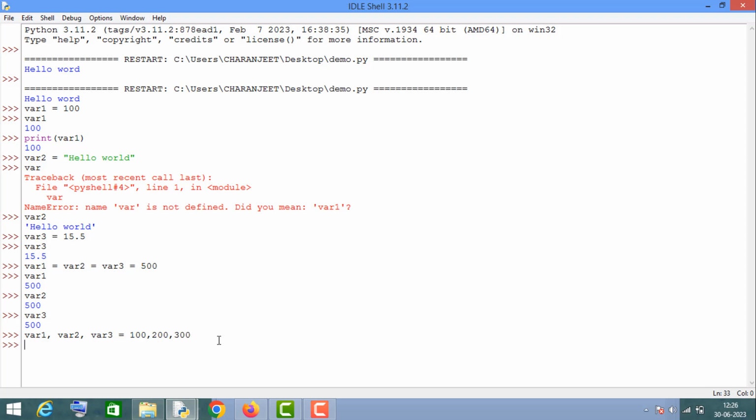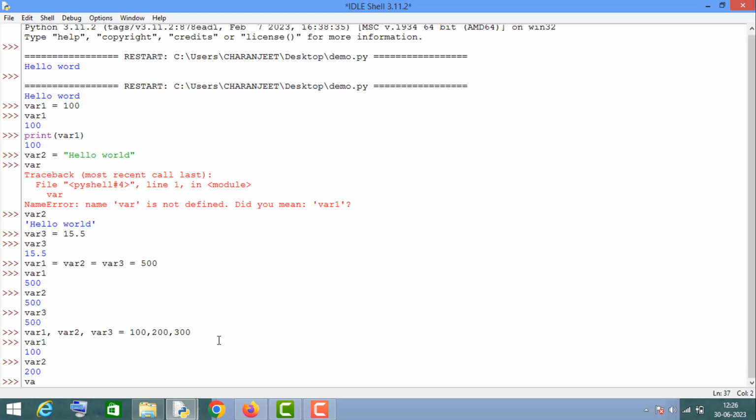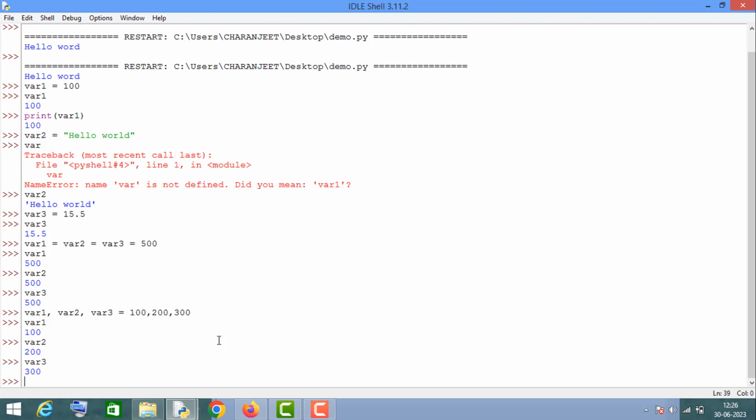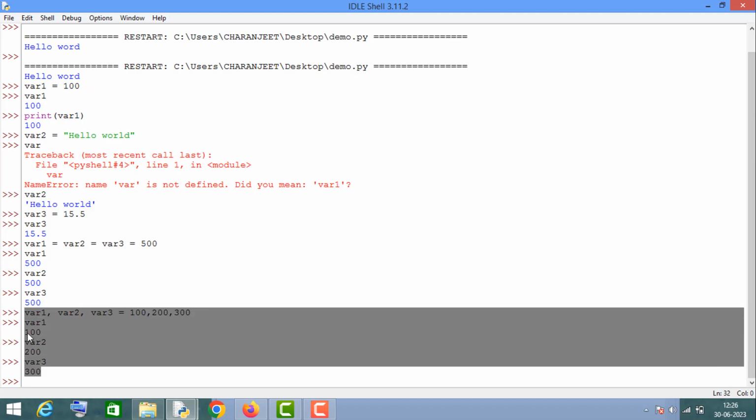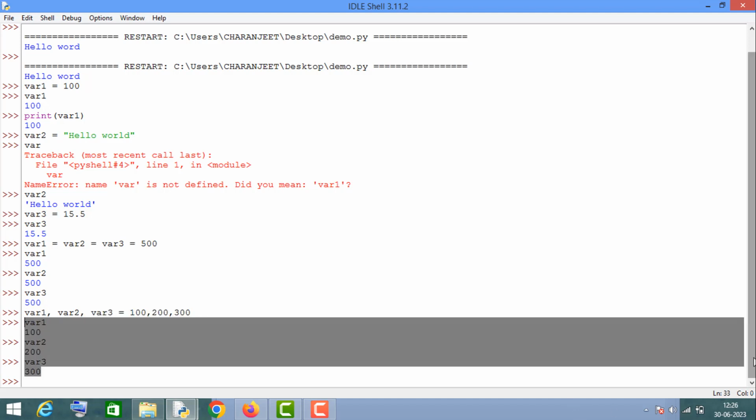Now if I check variable 1, I will get 100. If I check variable 2, I will get 200. If I check variable 3, I will get 300. So this is how you can store different values in different variables simultaneously.